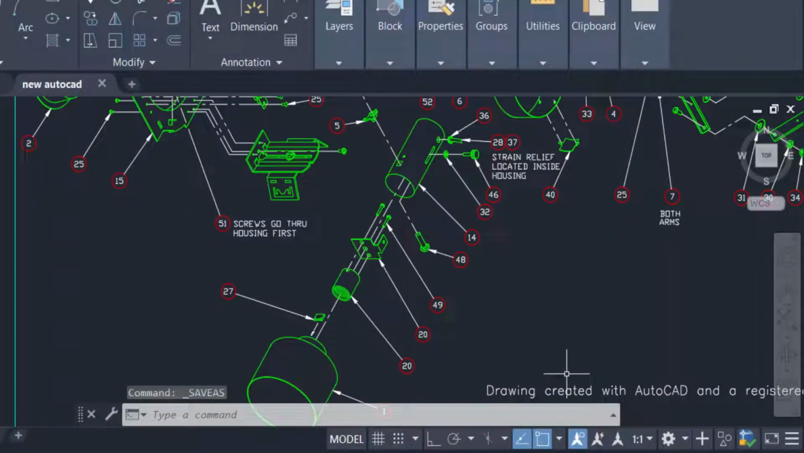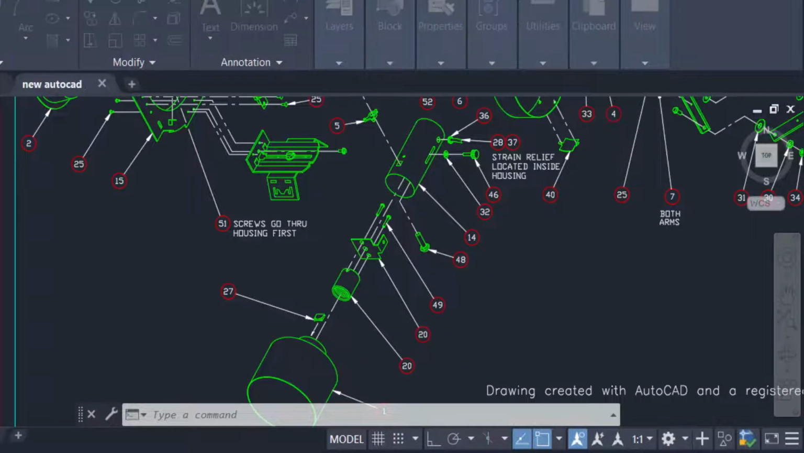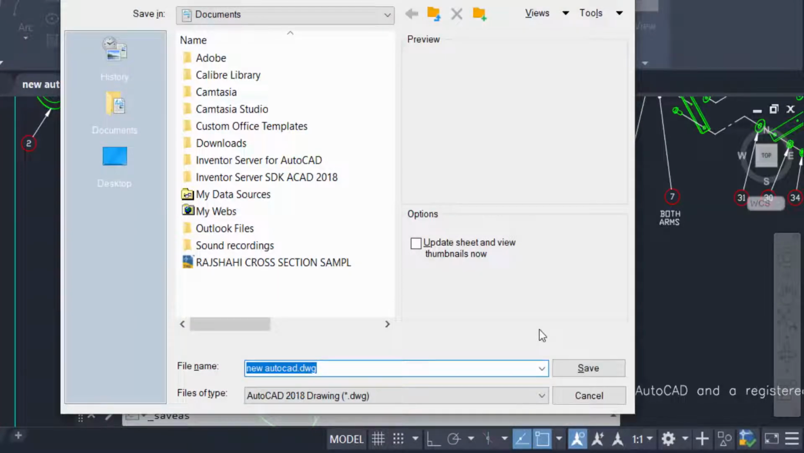The file is saved. You can also use the shortcut key command Ctrl+Shift+S to save this file. Just Ctrl, Shift, and S. Now you can find the Save Drawing As dialog box.